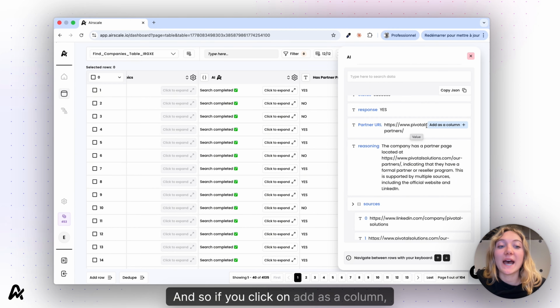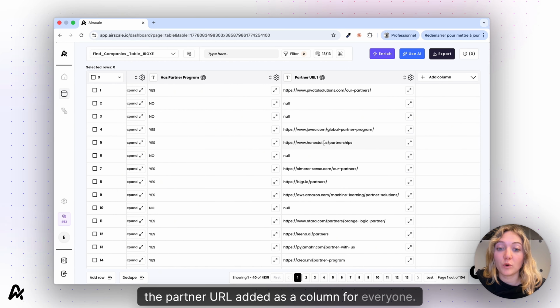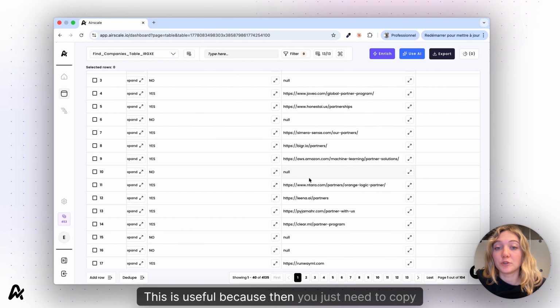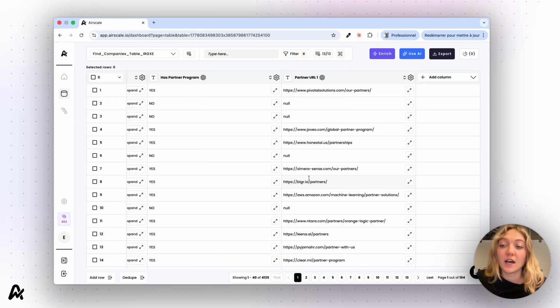And so if you click on add as a column, you will then have the partner URL added as a column for everyone. And this is useful because then you just need to copy and paste it, for instance, in your CRM or check it for yourself and have access to all of the partnership pages directly.